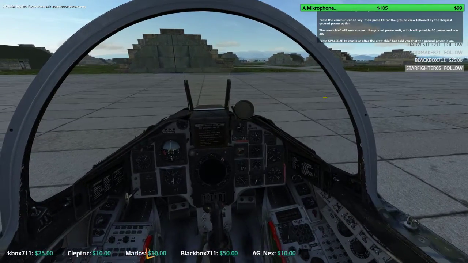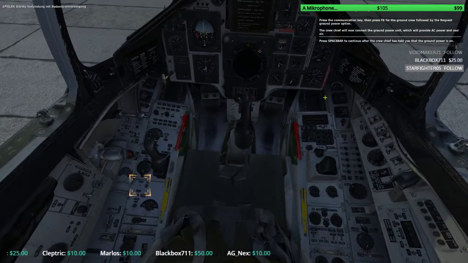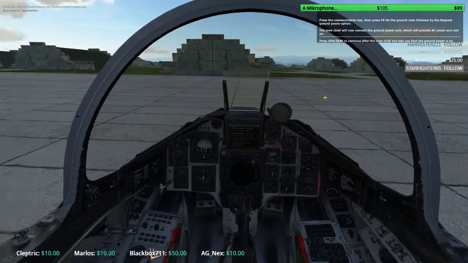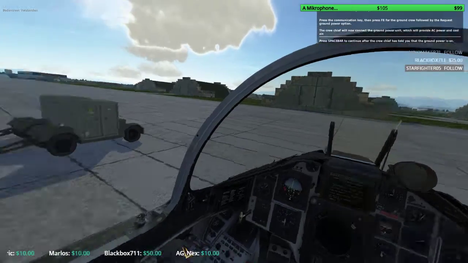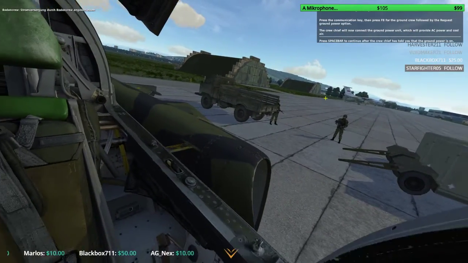Turn on the ground power. Copy. Ground power is now on.